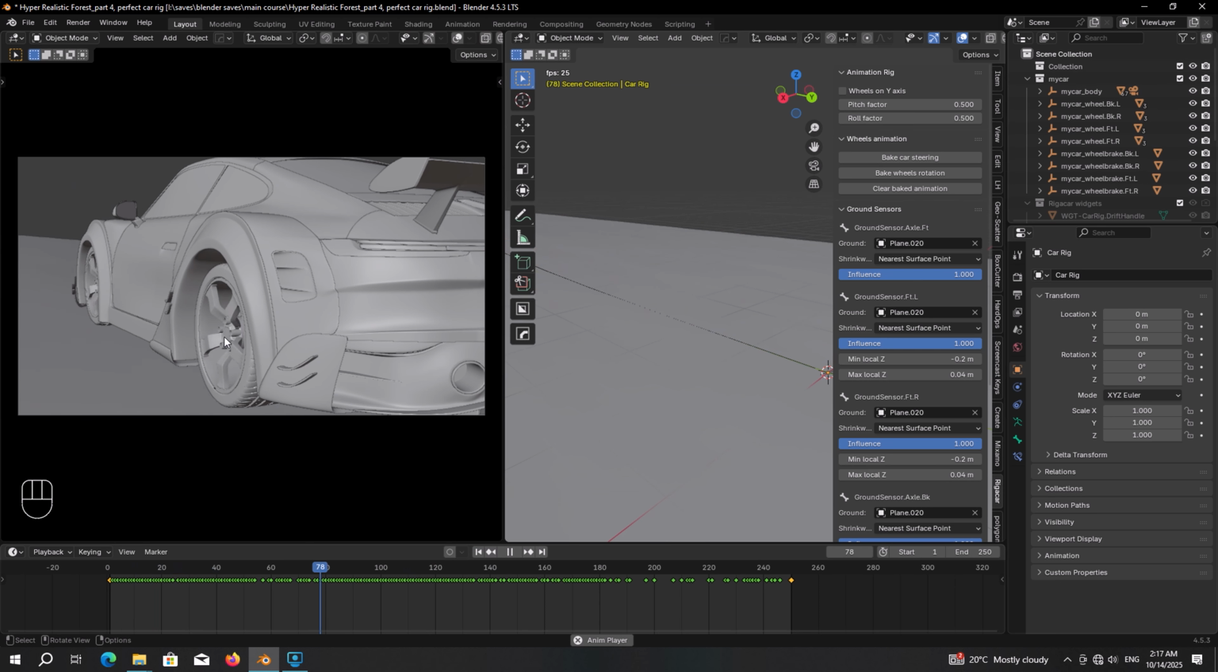Yeah, it is working just fine, but here is a point. You may notice that the wheels are rotating backward. Well, that is an issue that every add-on that is supposed to rig cars actually includes. But don't worry about this. I will tell you how to fix this issue.